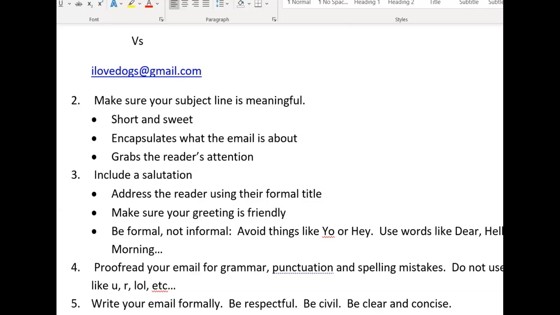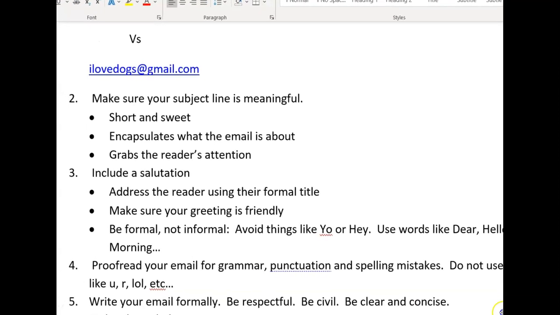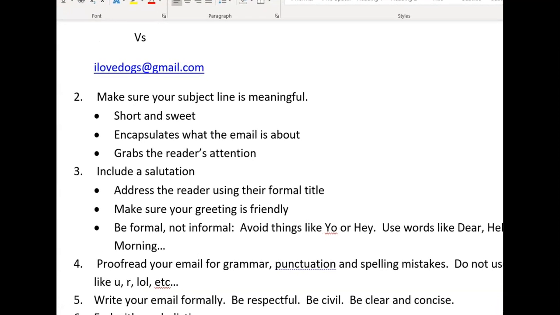Make sure your greeting is friendly, but even as you do so, make sure that it's formal and not informal. You want to avoid things like yo or hey with people who are professional associates. These are words that you would use with friends, but you're not going to use them when addressing someone in a professional capacity. Use words like dear such and such, hello, good morning, anything like that, good day. Those are all formal ways to address someone.